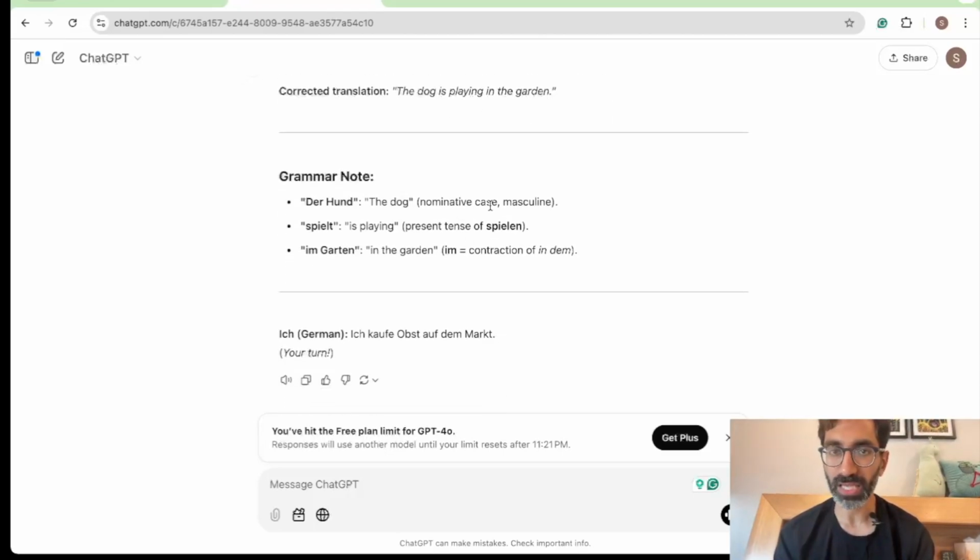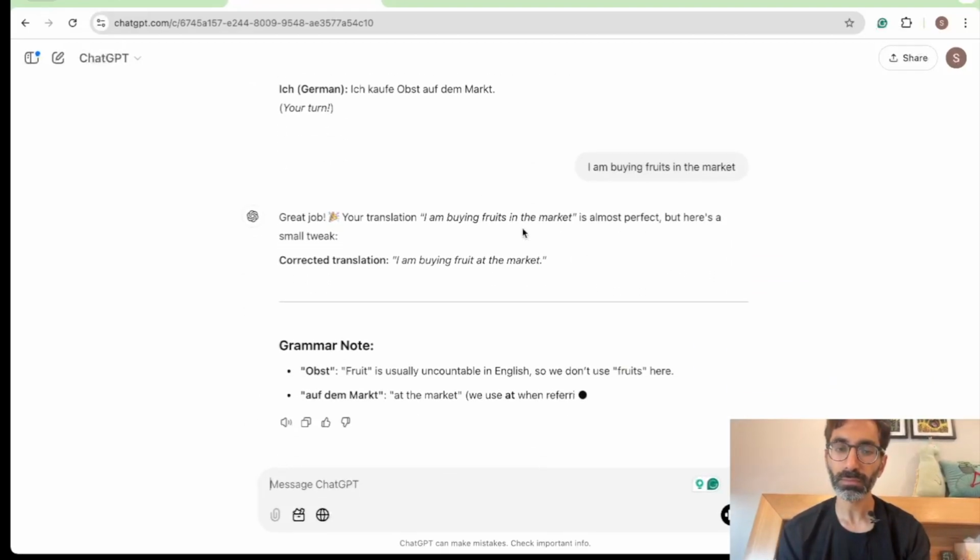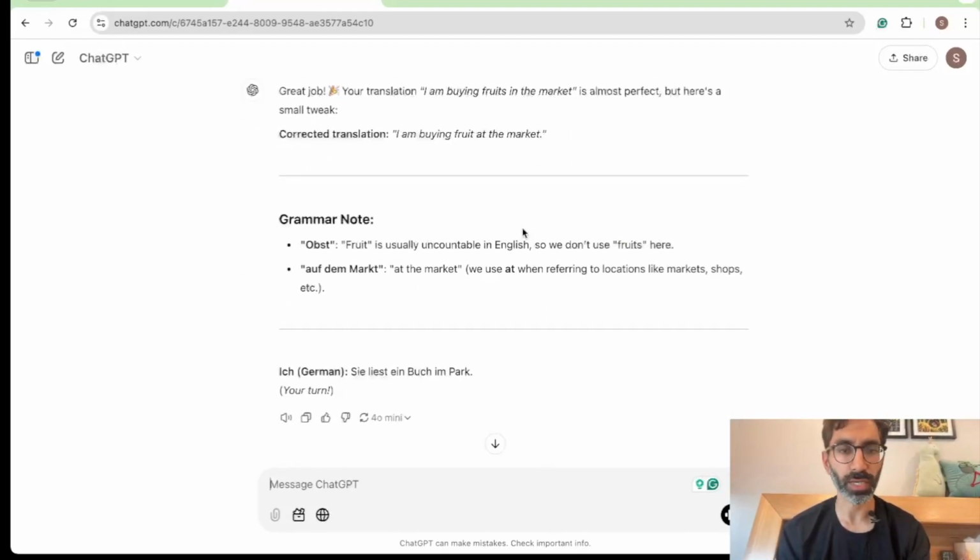And again, as before, there is a grammar note, so I can go through these notes and build a better sense of my grammar, right? Let's try one last example. Ich kaufe Obst auf dem Markt. I am buying fruits in the market. Let's see if this is correct. Okay, the translation is absolutely correct.